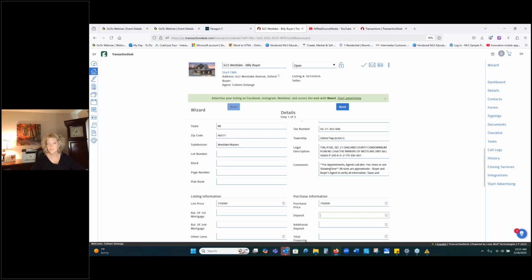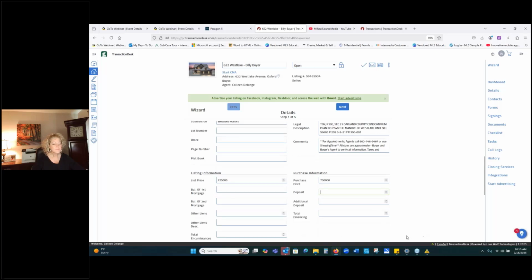Down here, it's got a place for your EMD. If there's a counter and you have to give an additional EMD deposit, that's there as well. But let me show you your first time-saving tip today.